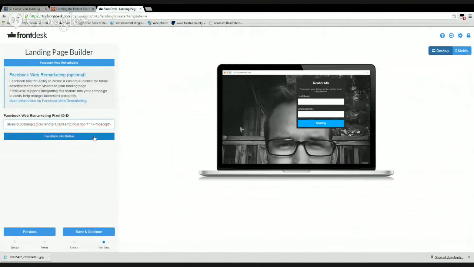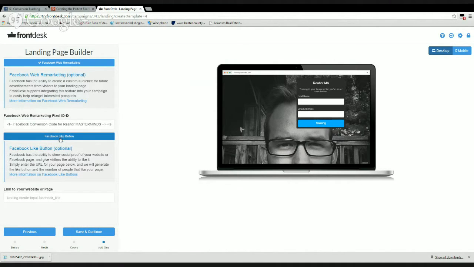So whenever somebody goes through Facebook, through our funnel, and they come over to the landing page and fill out the information, this code right here will send a message back to Facebook, allowing me to track how far they got in my funnel. And that's a really good thing.